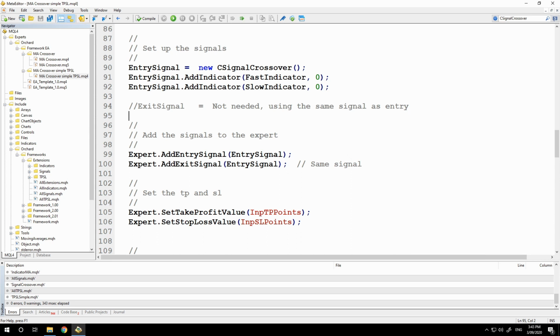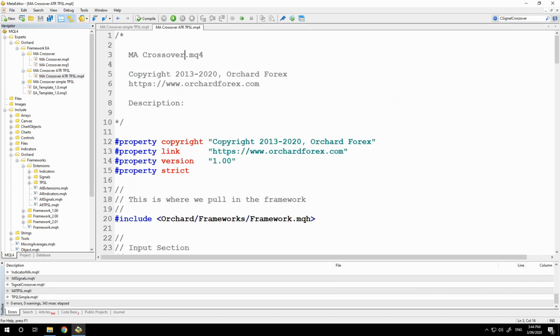Right. So now let's move on and look at the ATR version. I'll do the same thing again. I'll just copy the MA crossover into an MA crossover ATR TPSL. So here again, I've started with a copy of MA crossover, and this is going to be based on the ATR take profit stop loss. And you can mix a fixed take profit and an ATR stop loss, or an ATR take profit and a fixed stop loss. There's no reason why you can't do that.